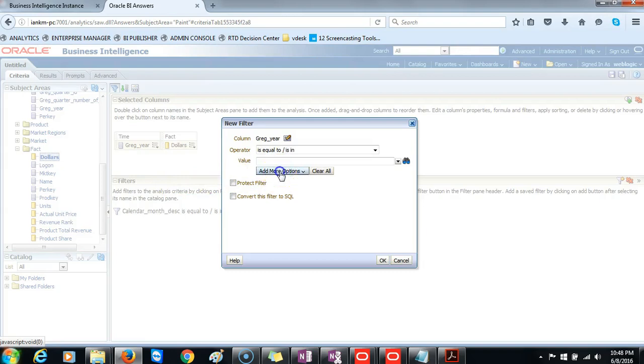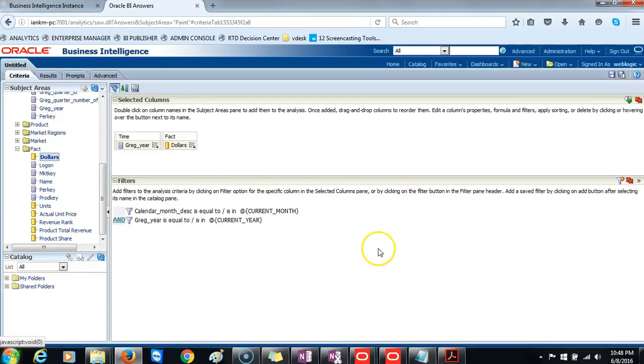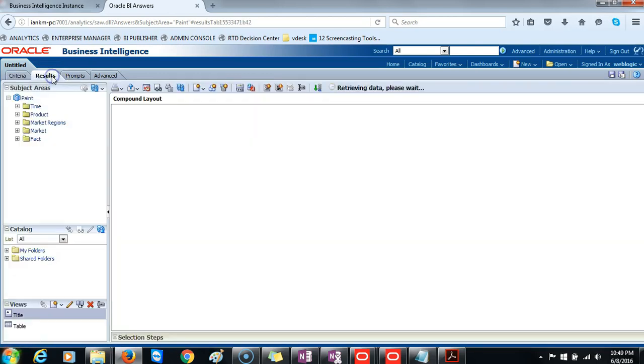and then on add more options, we want to select the repository variable. Then we want to enter current year. If you recall, this was the name of the static variable created, and you click OK. And then we want to remove the current month variable, which was for the previous query that we had created, but I forgot to clear it here, so we'll remove it at this point, so that we only remain with one entry for current year. Then we'll click on results.